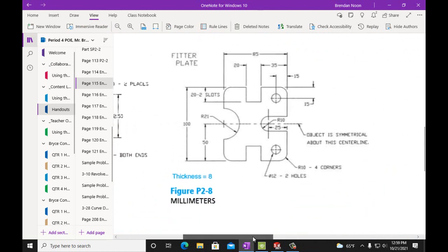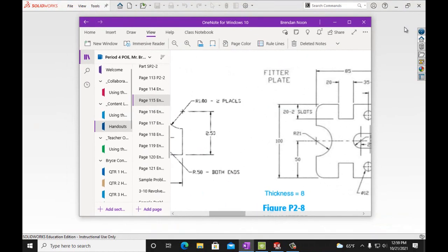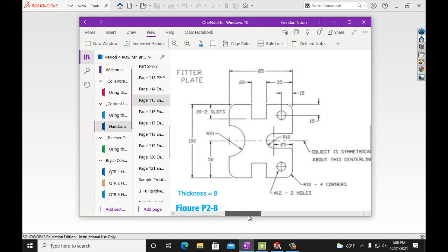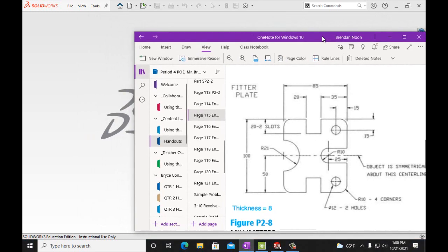All right, this is in millimeters. We have an object that's symmetrical about the center line, so we have a center line right there. So I think what we'll do is create the center line. Oh no, I think I'm going to start it here, and then we'll create a center line when we get down to there. All right, so let's put this over to the side here.